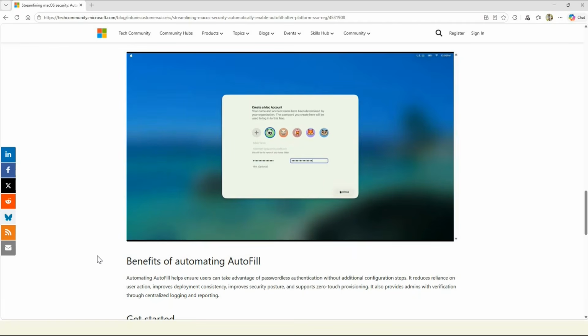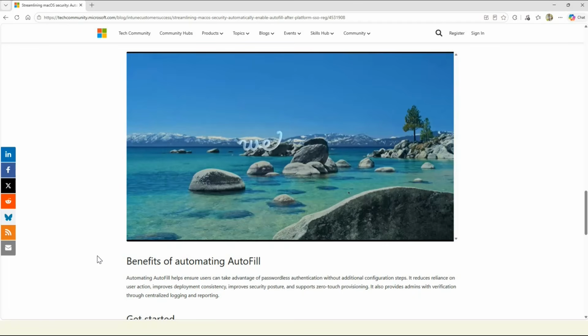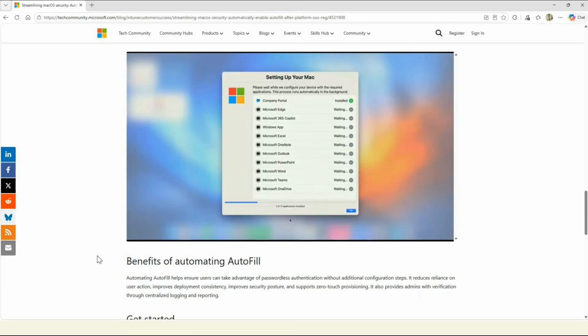Local account is getting created. These are all optional prompts, which I'm just going to skip. And then since there is MFA, you will have to go to the Authenticator. Now you see we are at the desktop screen. And now the device is enrolled to Intune. All the applications are installed, and the device is PSSO registered.